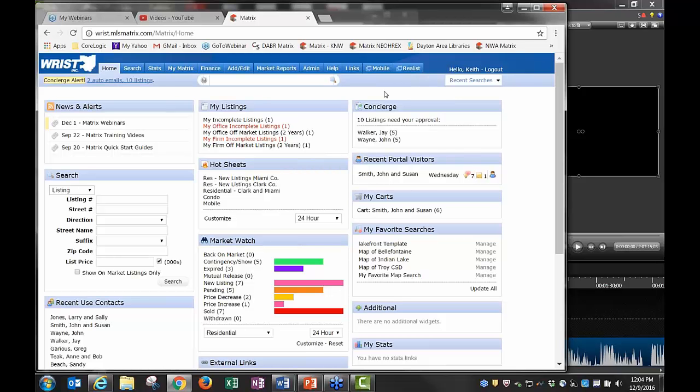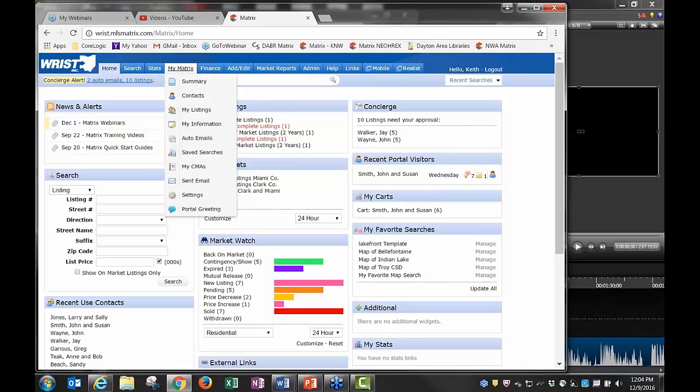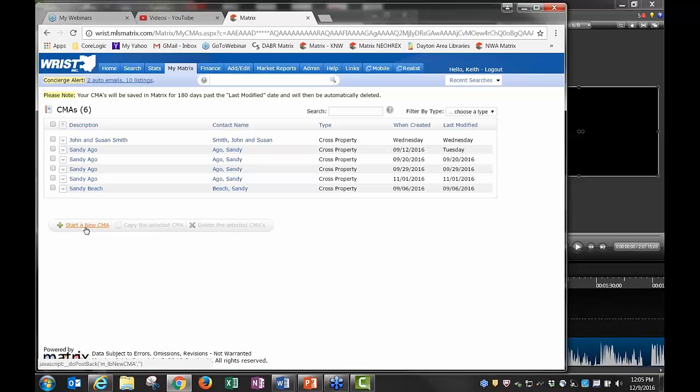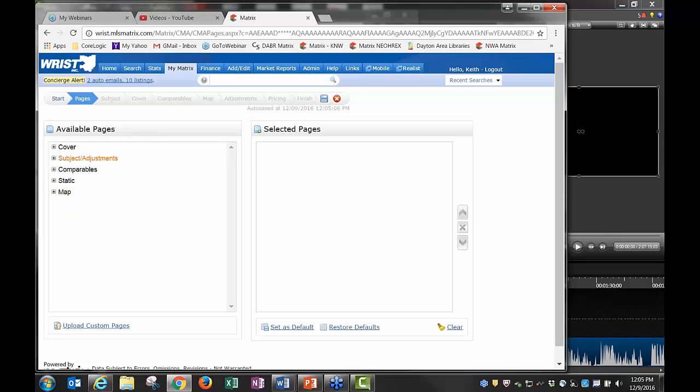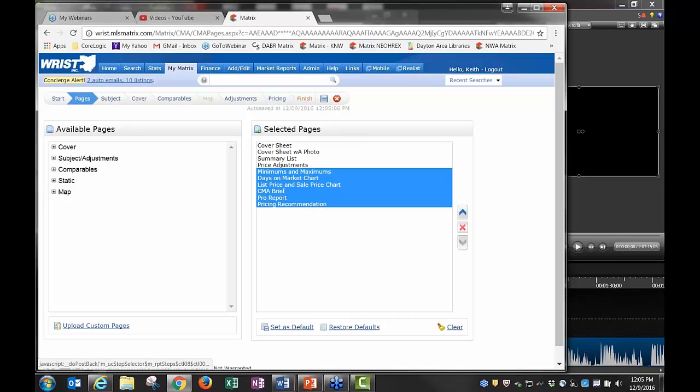And next, CMAs. Now, there's two ways to start a CMA. The first way is to go to My Matrix, go to My CMAs, and start a new CMA here. When you start a new CMA, it takes you to this place where there's all these tabs. Now, you notice they're not turned on because when I go to the second tab, I don't have any pages here. So once I start adding pages, they start getting turned on up here at the top.